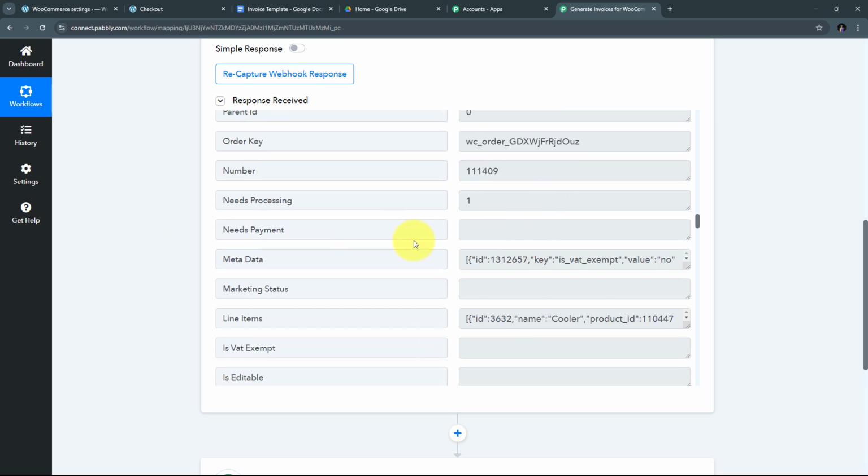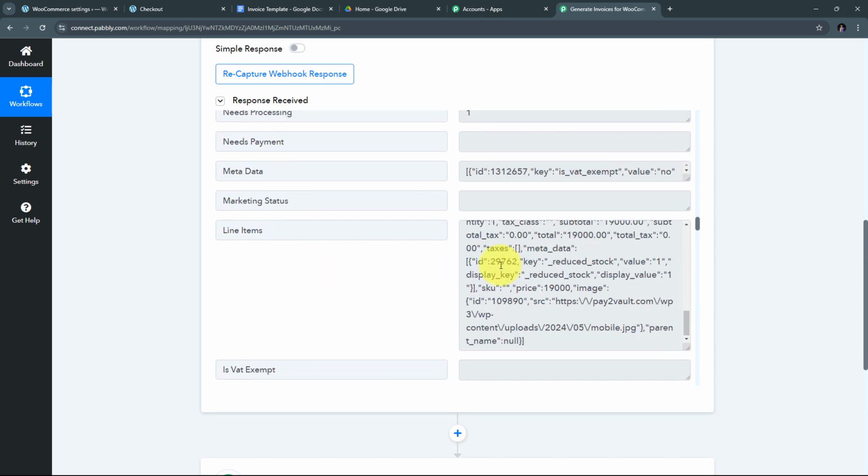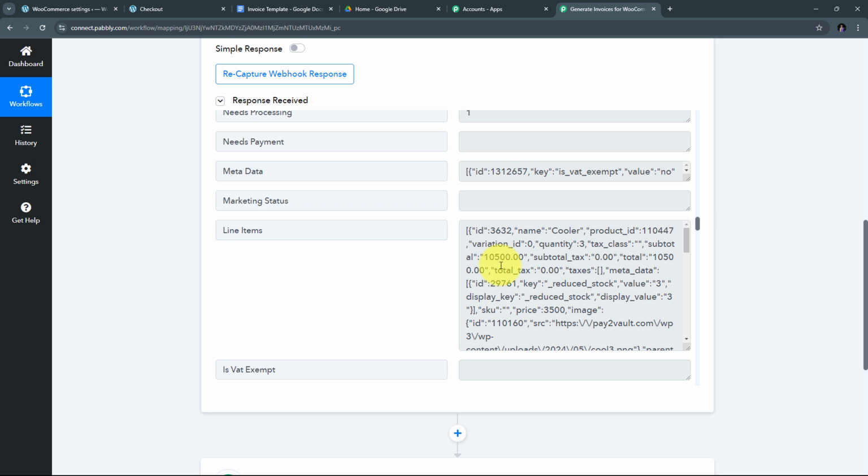Also in this I have all these detail. So here I have received this line item detail and in this I have all the detail of my order and the product and I have received this in array format. So I have received the response of my order in advanced format.